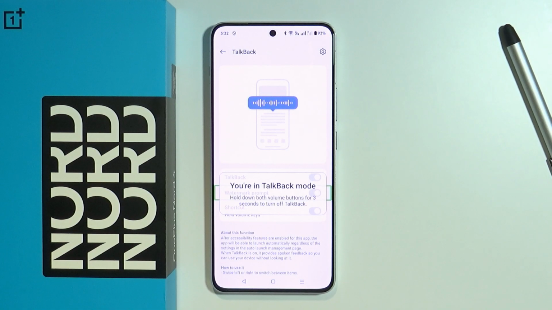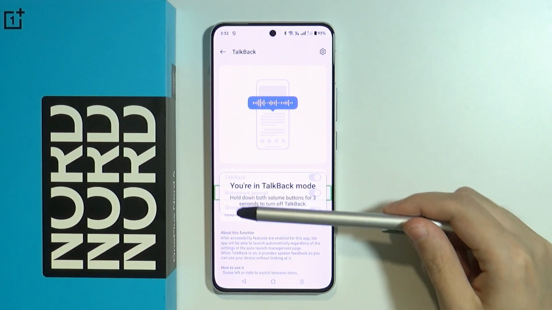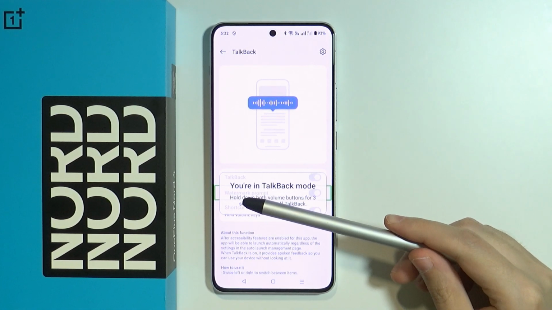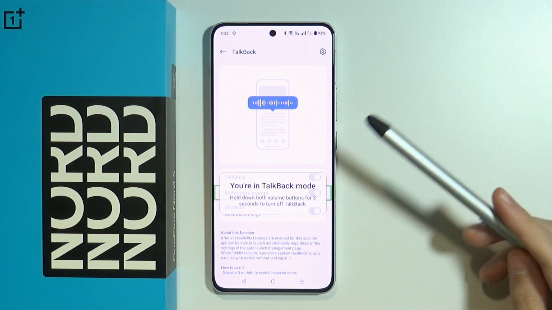Hello, in this video I'm gonna show you how we can disable TalkBack on OnePlus Nord for 5G. If you have this information in the middle of the screen, then of course you can simply read the instructions on how we can disable the TalkBack mode.